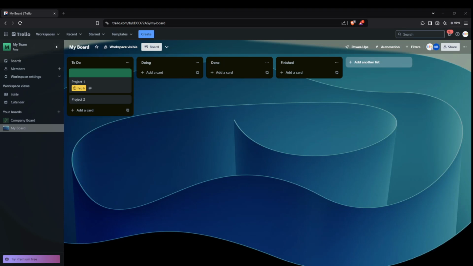In today's video, I'm going to teach you how to use Butler for Trello. Butler is Trello's powerful automation tool that allows you to streamline your workflow by automating certain actions on your boards. If you're new to the idea of automation on Trello, don't worry, I'll walk you through the process step by step so you can start saving time and improving productivity.